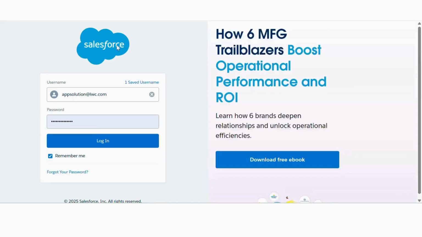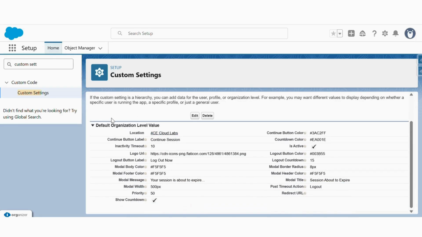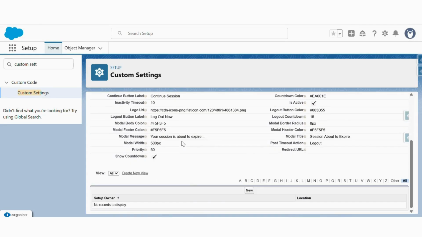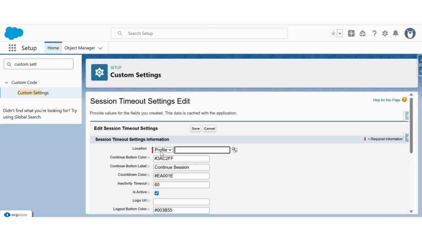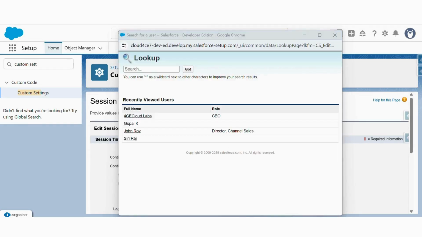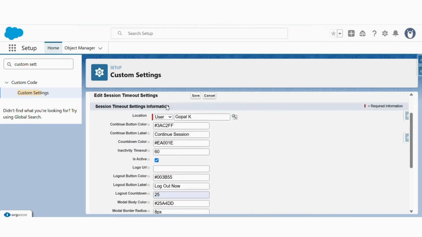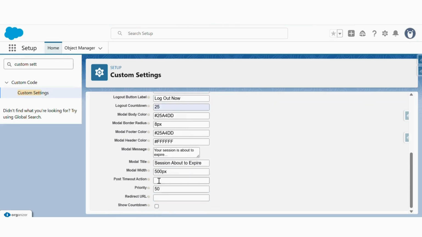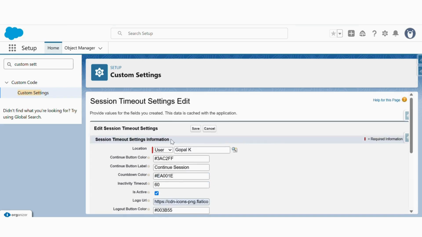Smart Session Manager also supports hierarchical custom settings for more control. Admins can define session rules at the org, profile, or user level, giving full flexibility for different needs. Now, let's create a new record under user-level settings. This allows us to define a specific session configuration for an individual user, overriding the org or profile defaults.